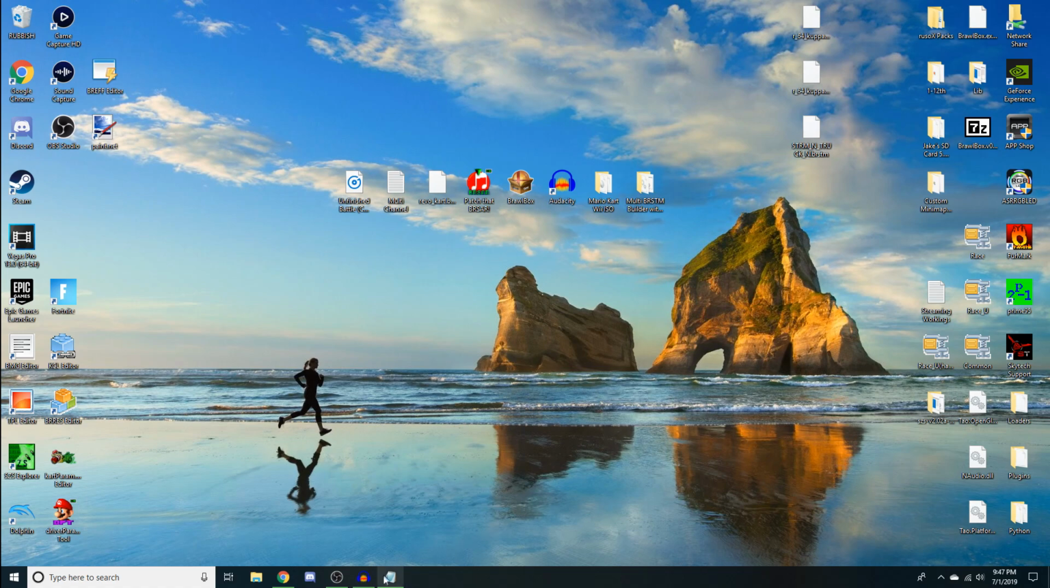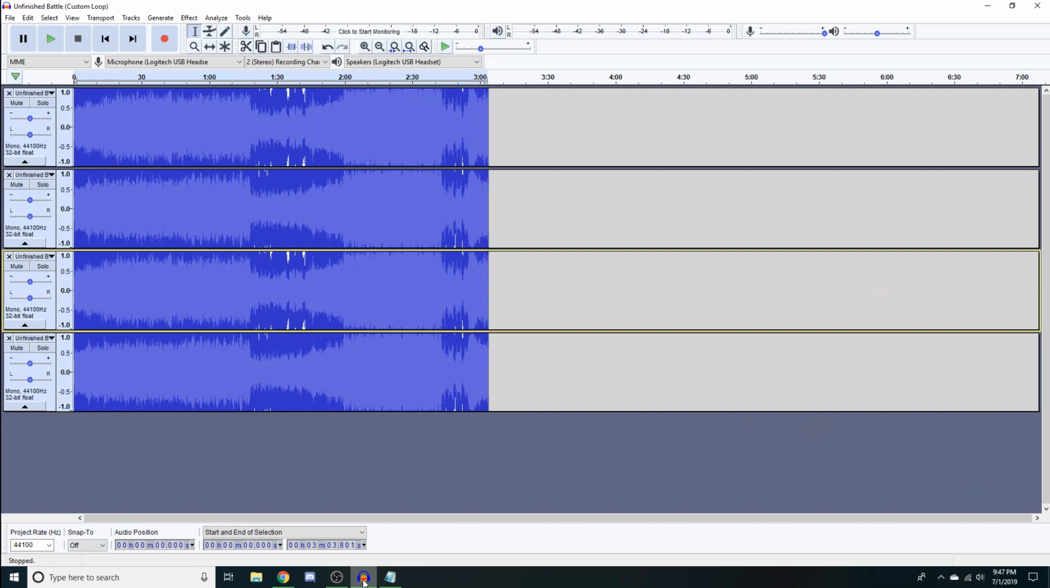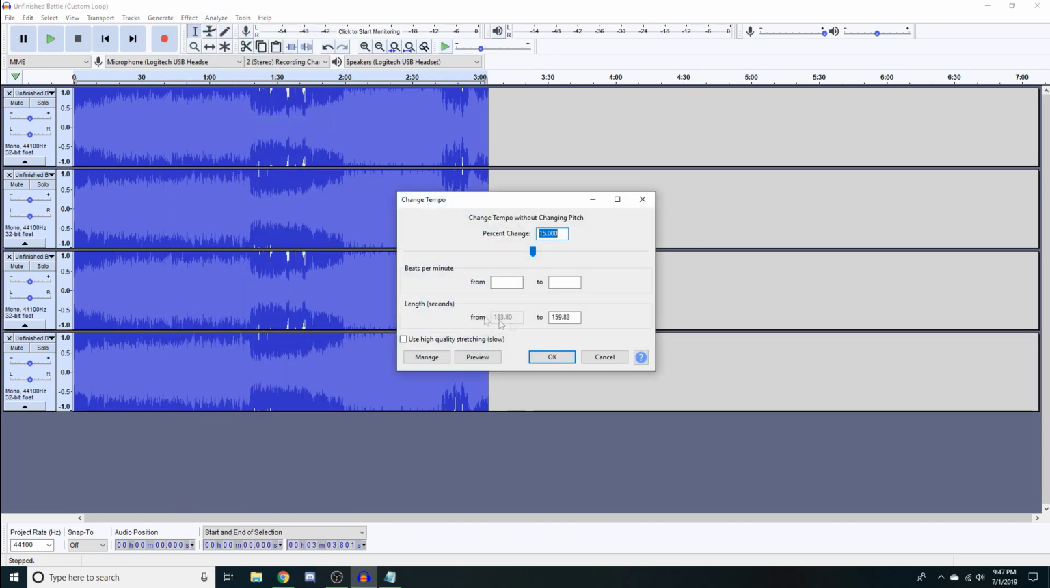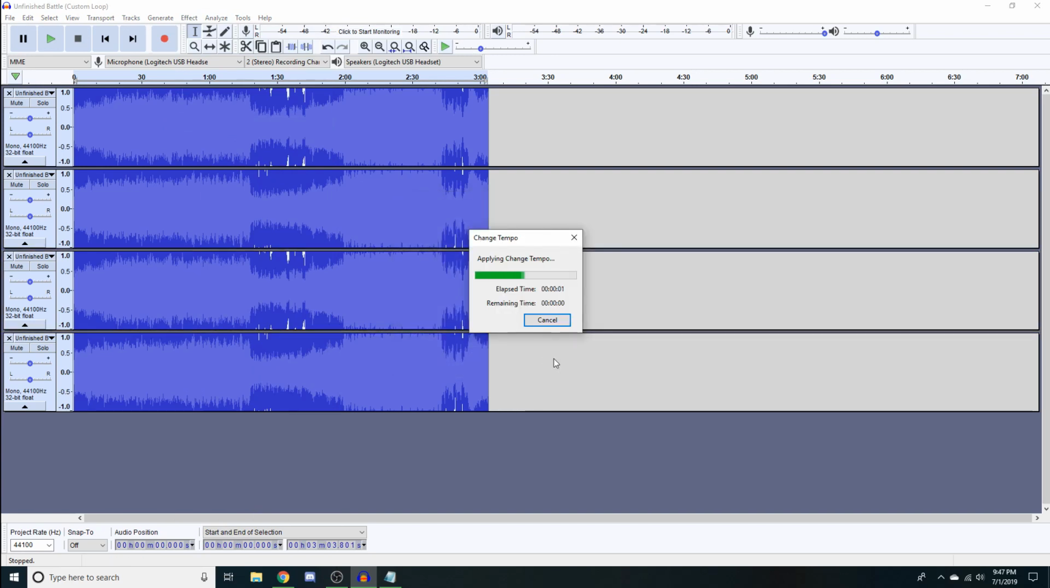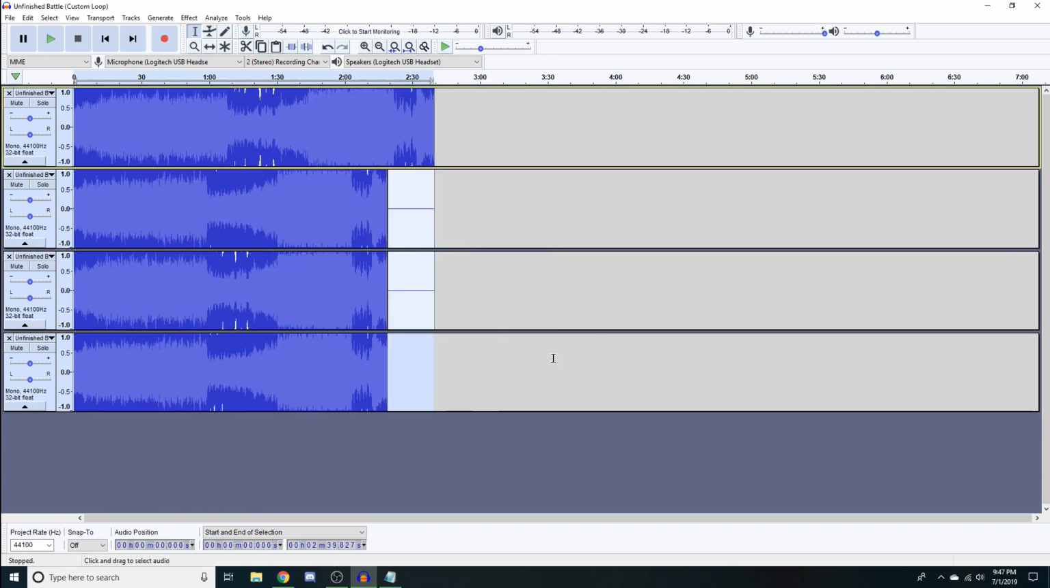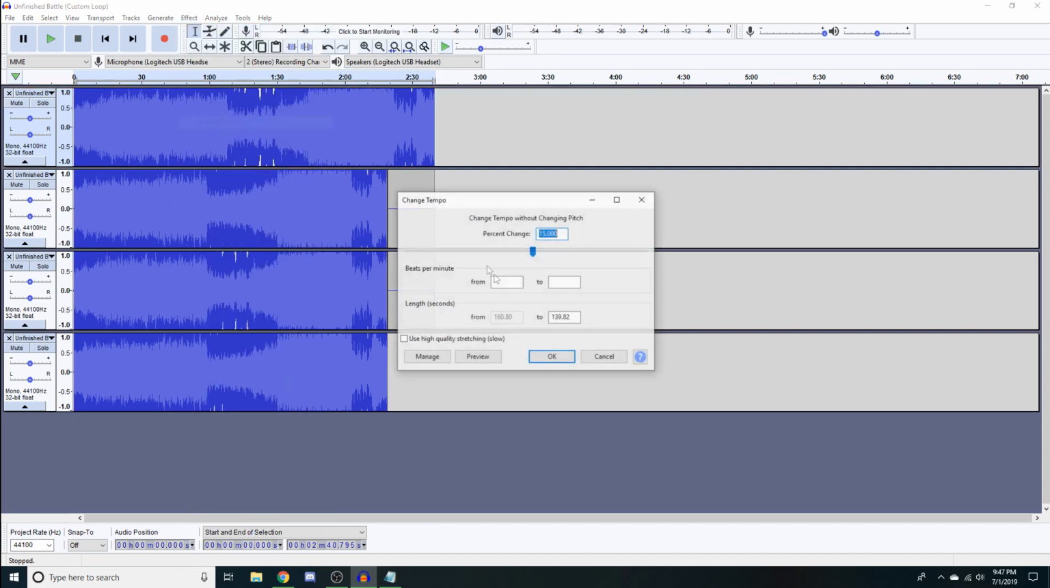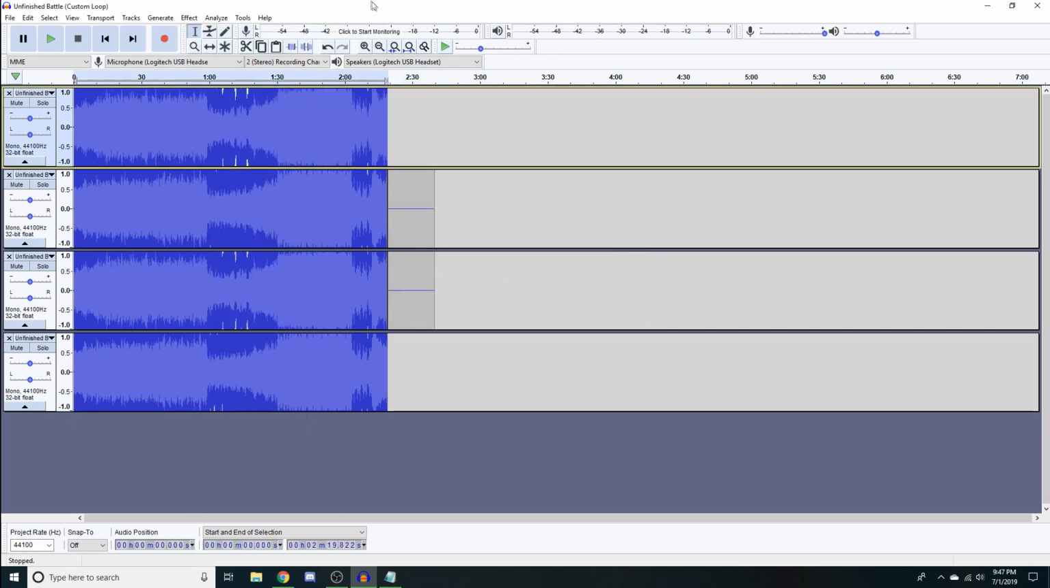So, we're going to do this for the final lap. Just do the exact same process. That's why you left it open. Control A for select all, Effect, Change Tempo, 15. Sometimes it doesn't do it for the first one for whatever reason. I don't know why. What you want to do is highlight the first one and then do it from there. And then it'll happen like that.